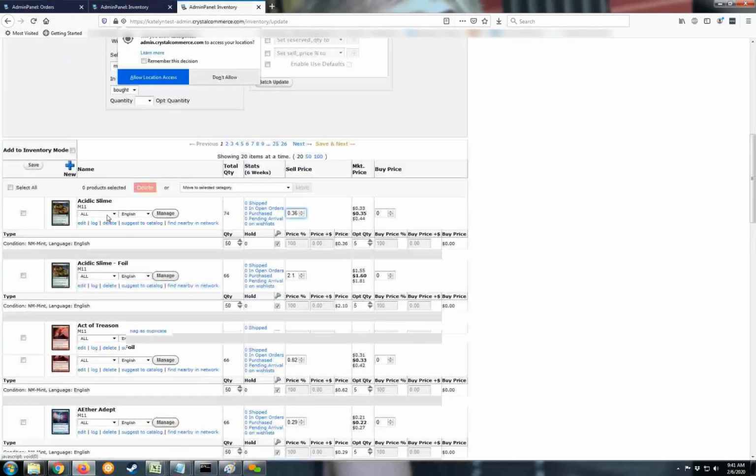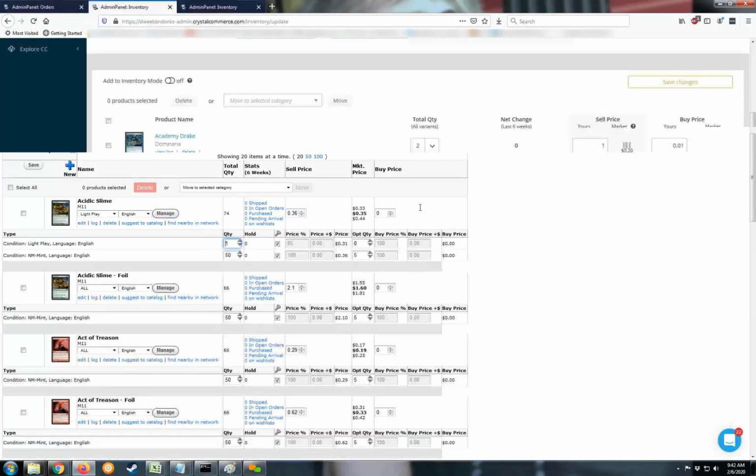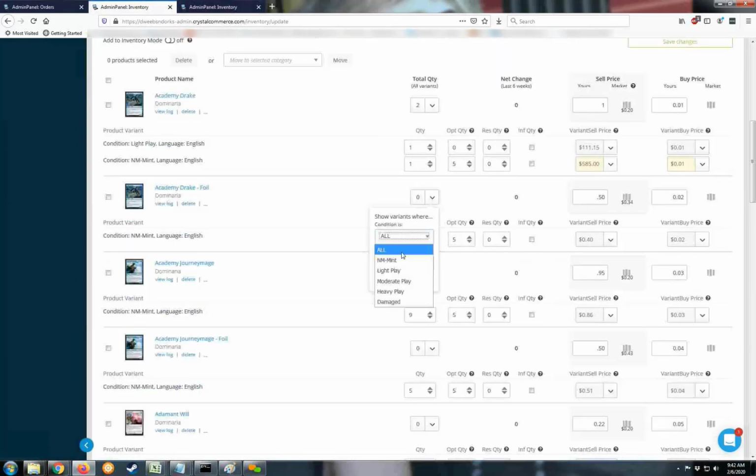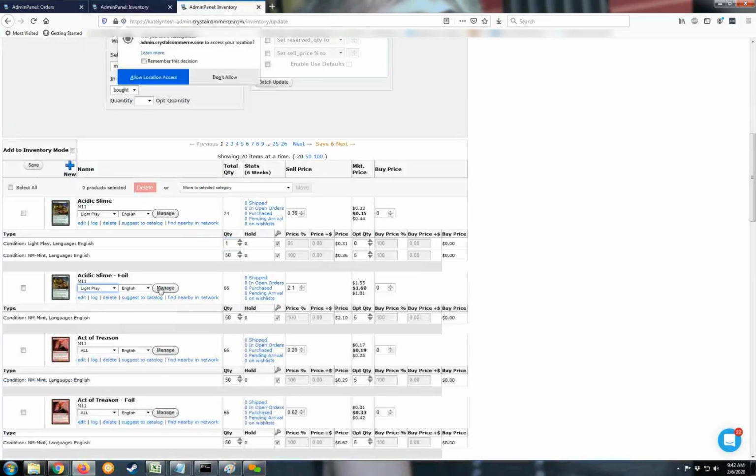Yeah, in the legacy system, we would have to select Lightly Played from the drop down here and then hit manage. Whereas in this one, we would hit Lightly Played here and then click show. So I think that is one extra click though, because you have 1, 2, 3, 4 clicks, and here we've got 1, 2, 3.